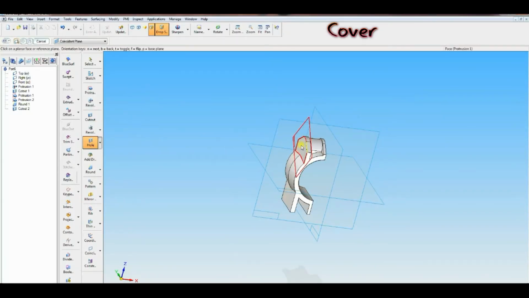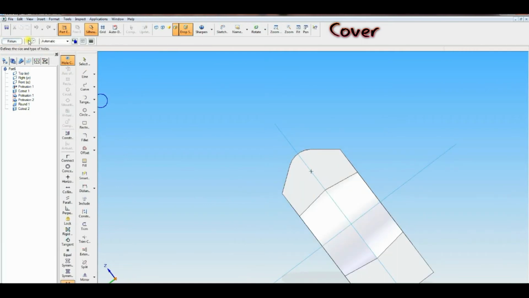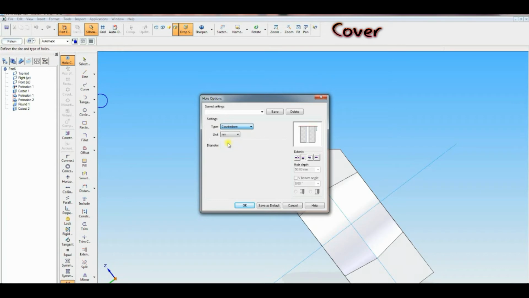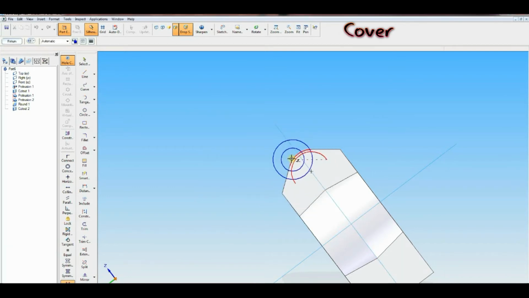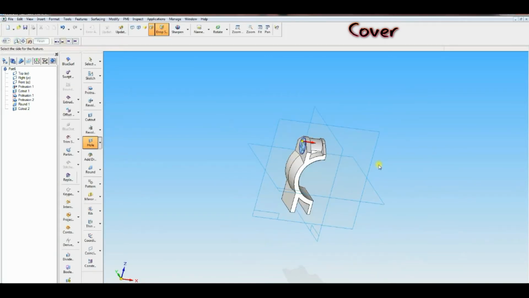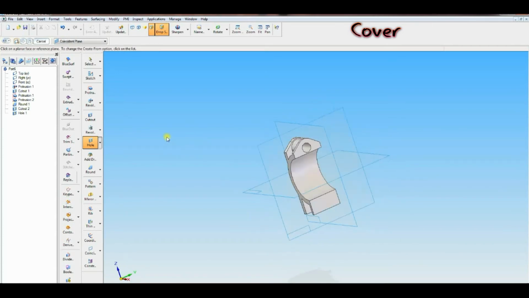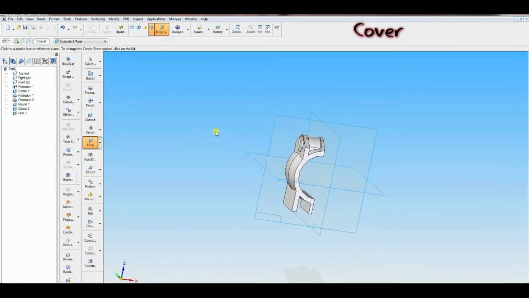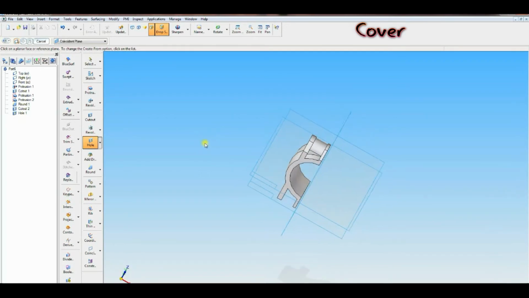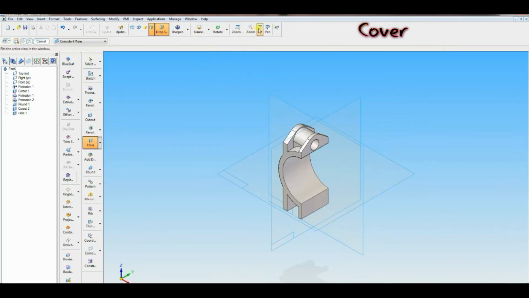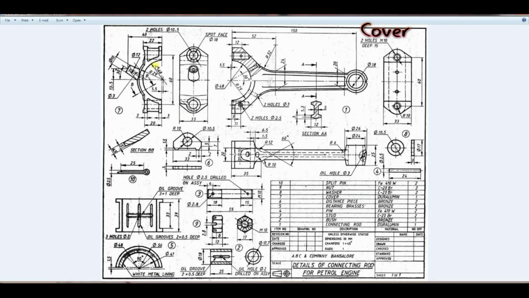So select the hole command, select that surface, then go to the hole option, go to counter bore. The diameter you have to give is 10.5. Counter bore diameter is 18. Depth 2 mm you have to give. Select the exact center. Then return. Move the cursor in our direction. Then click on isometric and fit sheet.